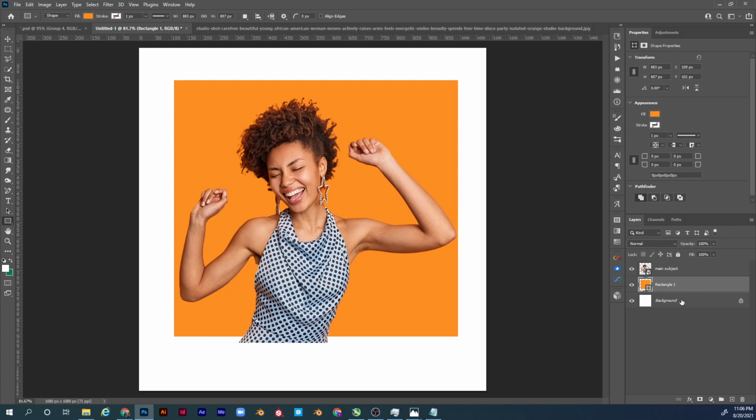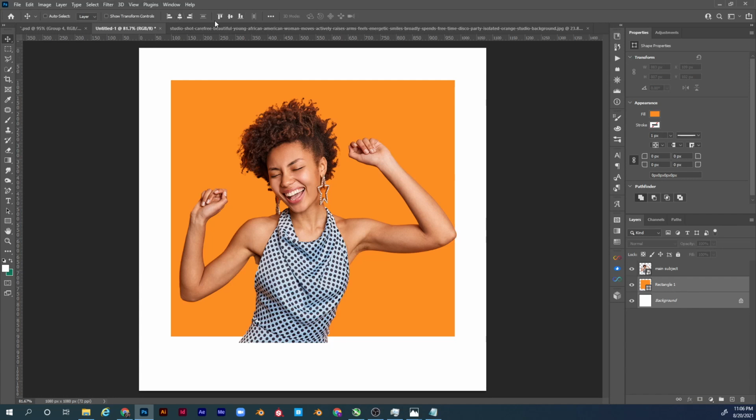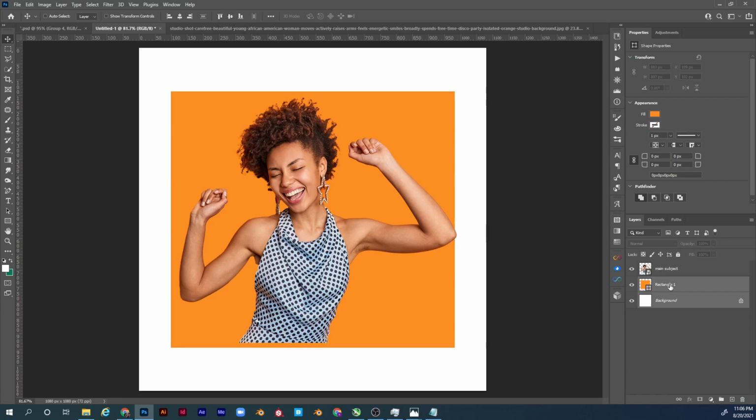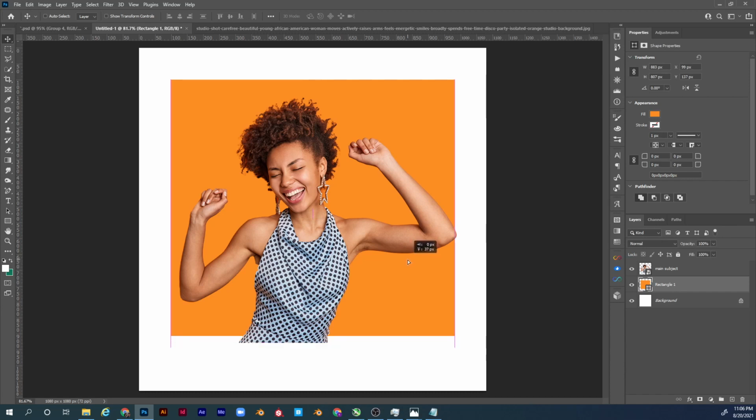Choose the rectangle layer and the background layer by holding Ctrl and choosing the two layers. V for move tool. In this top panel, we can do this and this to center the rectangle in the middle of the visual. V for move tool, maybe move it up a bit like this. I think it is good.